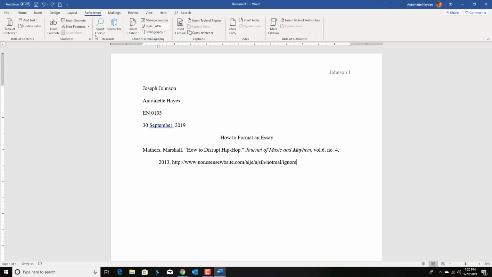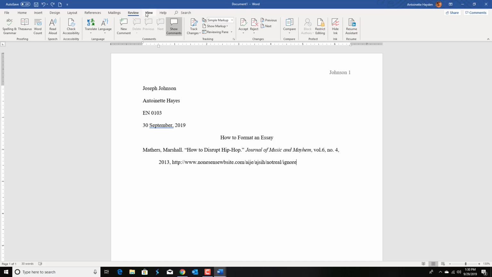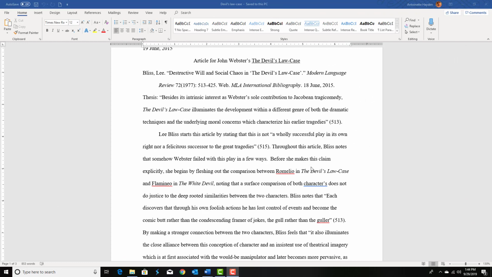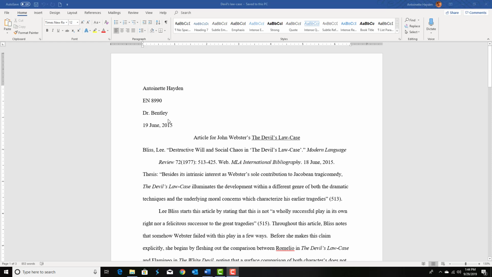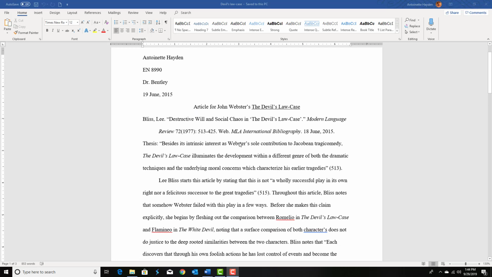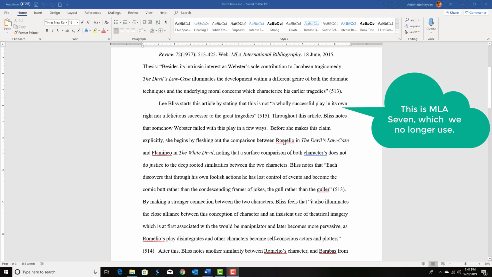Under references, you can insert endnote, citation, researcher. This is all useful for Comp 2. Another thing that could be useful, I'm using an old essay of mine from grad school. As you can see, it's a 4-year-old essay. Here's an old way of citation. This is for an article review.